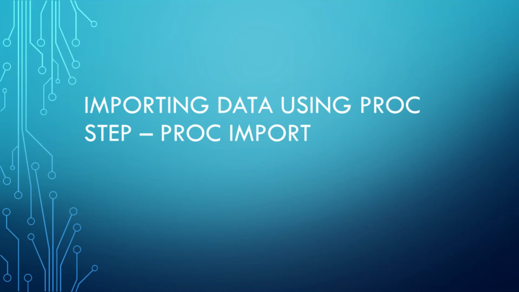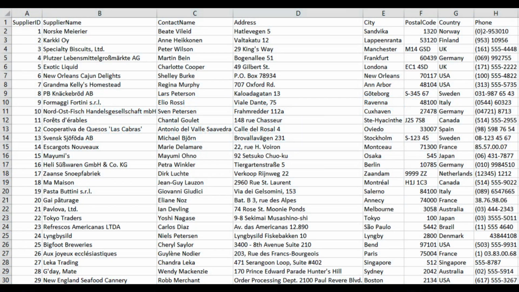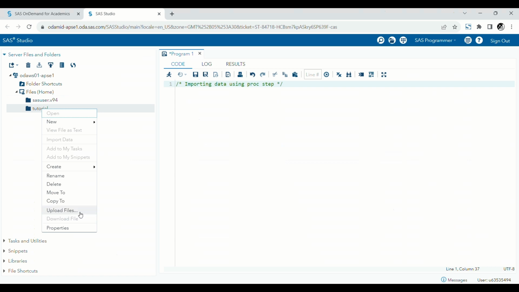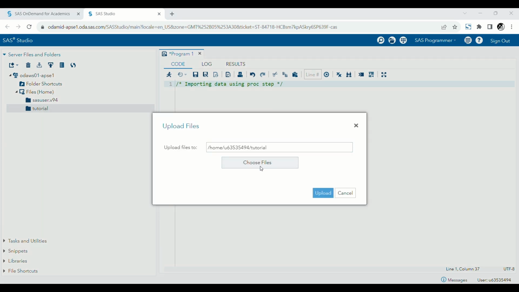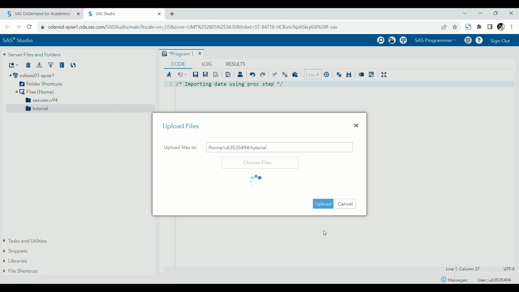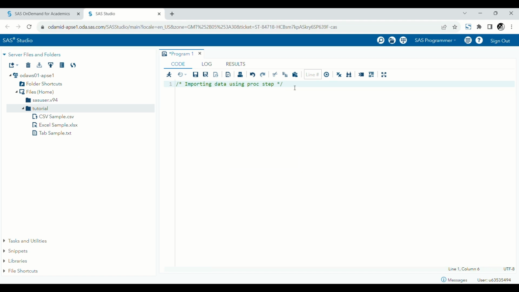For the purpose of this exercise, I have already created a sample file for you. We have the supplier data in which we have 8 columns and around 29 records. I have the same data available in an Excel file as well as a tab delimited file. So first I'll quickly upload all the 3 sample files from my system to SAS Studio, and then we can proceed with the Proc Step. So the files have been uploaded.